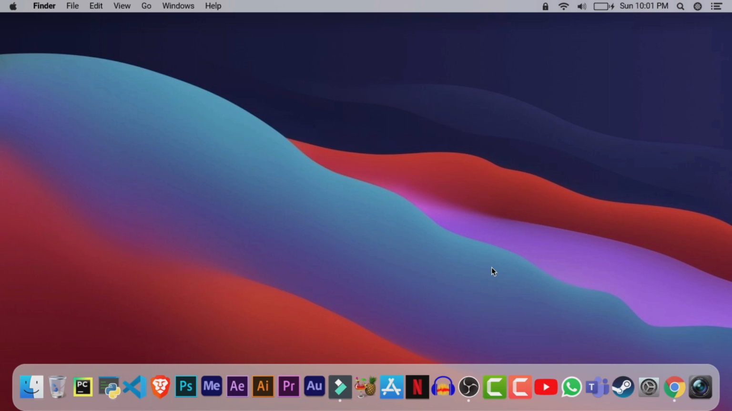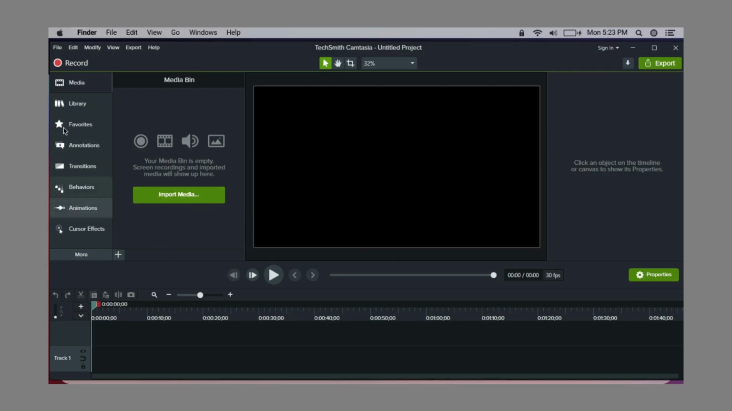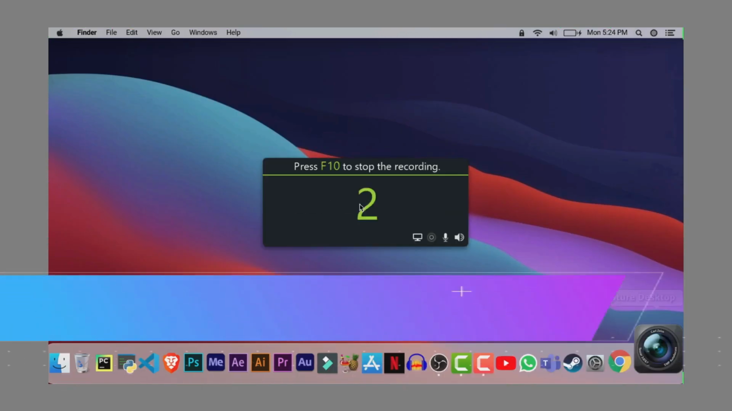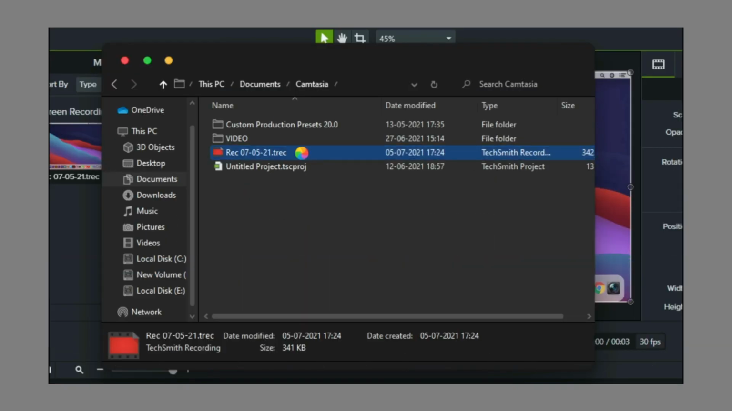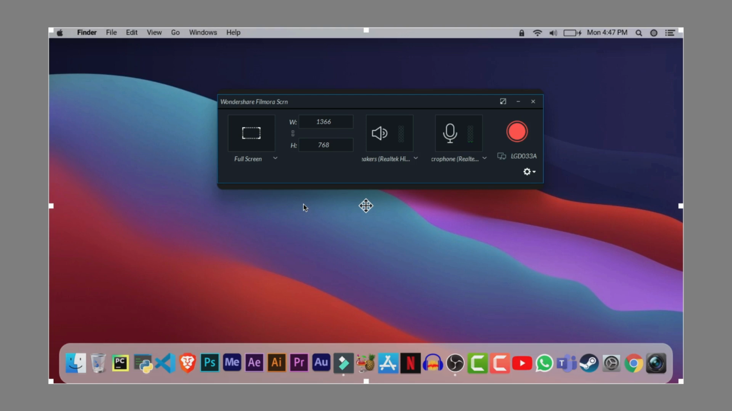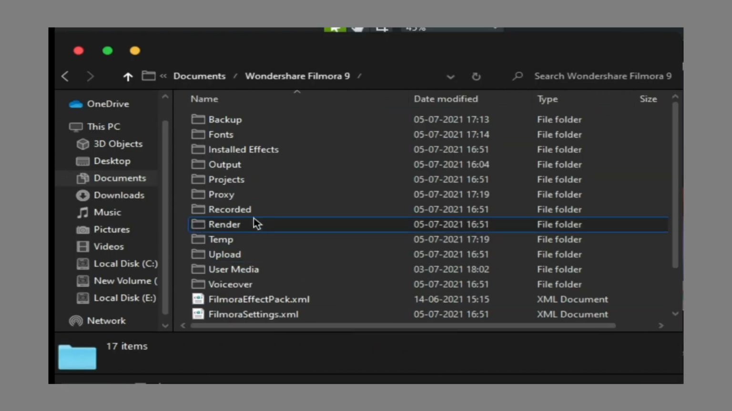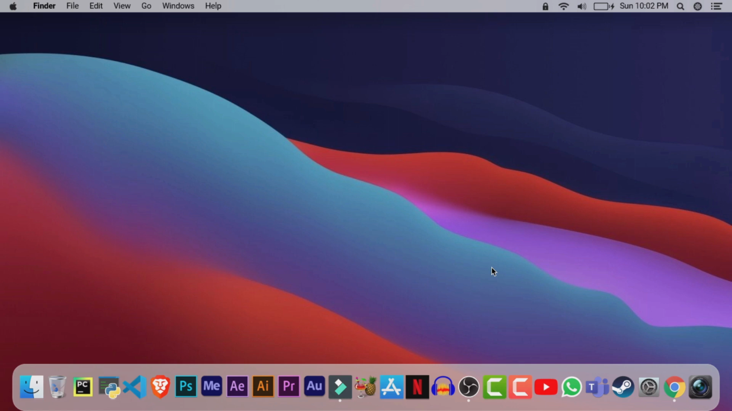So basically, if I compare, now it's my opinion, your opinion may differ from me. So basically, if I compare Wondershare Filmora with this Camtasia, then I will say that Filmora is a lot better compared to Camtasia. Basically, when you record with Camtasia, then the file format is a Camtasia file format. However, if you record with Filmora, then the file format is .mp4 by default. So yes, and Filmora provides a lot better tools than Camtasia, I will say.